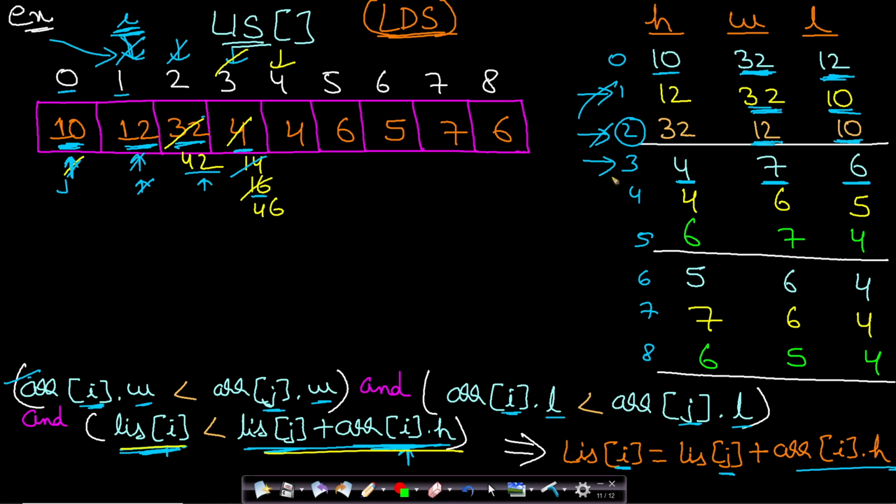We will be pointing to this fourth box. Okay. So this fourth box is having height equals to 4, width and length as 6 and 5. Now we are at this box 0 again. Box 0 is having 32 and 12. This is having 6 and 5. So this is strictly decreasing. Now if we add this 10 to this current height 4, which will be 14. Is it greater than 4? Yes, it is greater than 4. We will be writing 14 here.